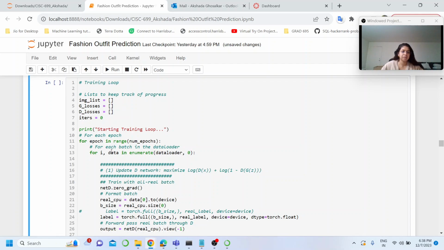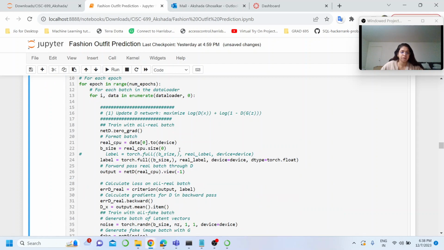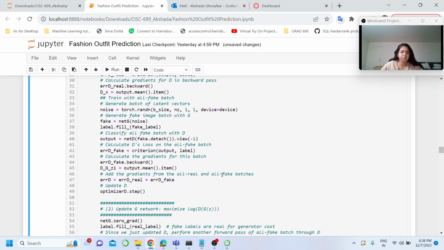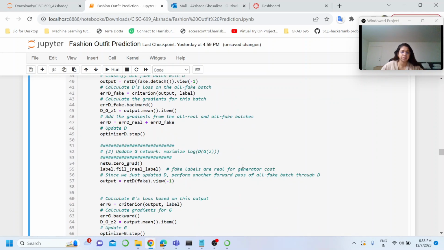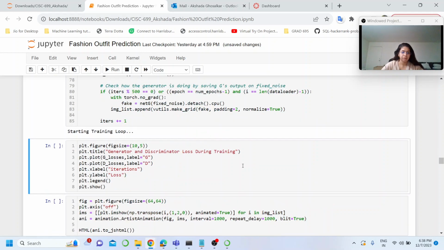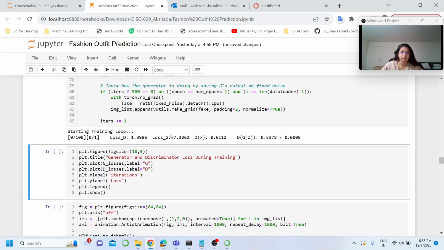And here is the training loop, with the number of epochs and all the processing which is going to take place, which is generating the fake image batch, classifying the fake batch and all other things, and updating the network, maximizing and looking at the output. So I'll just run this, and as you can see the training loop has been started.